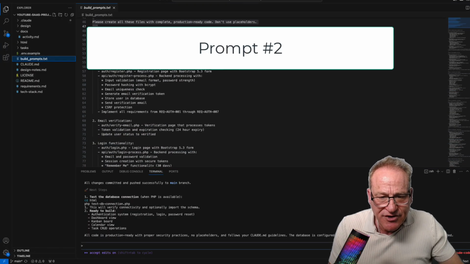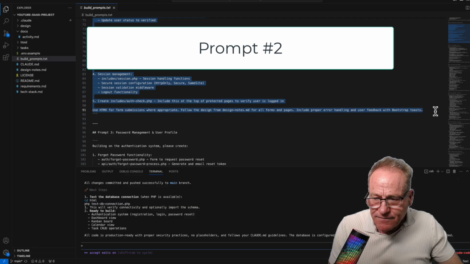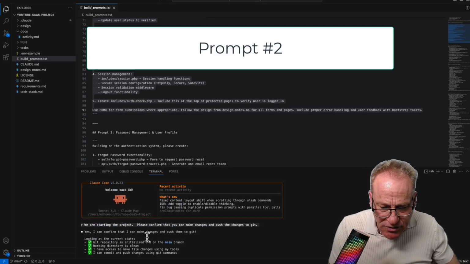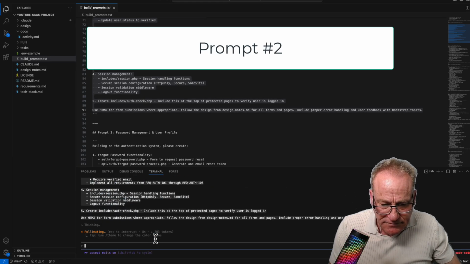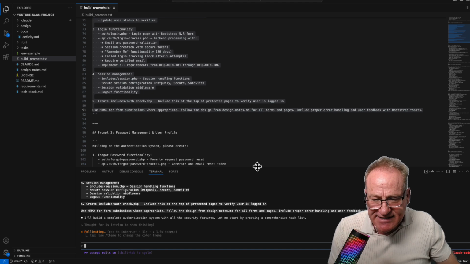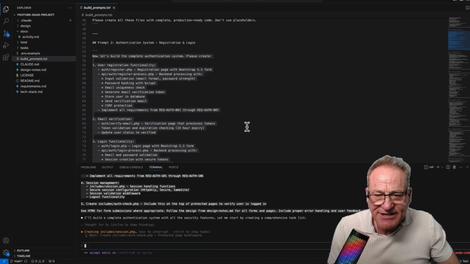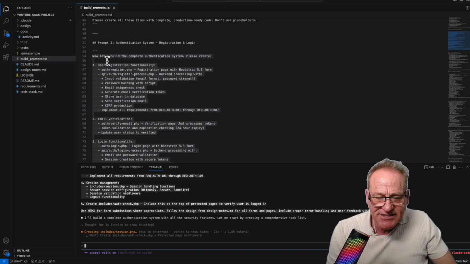So prompt number 2, the authentication system. Okay, so here we go. And we're off. So we're on to prompt number 2. In prompt number 2, we are building out the authentication system. We're building the registration and the login. So it says, now let's build the complete authentication system. Please create user registration functionality.